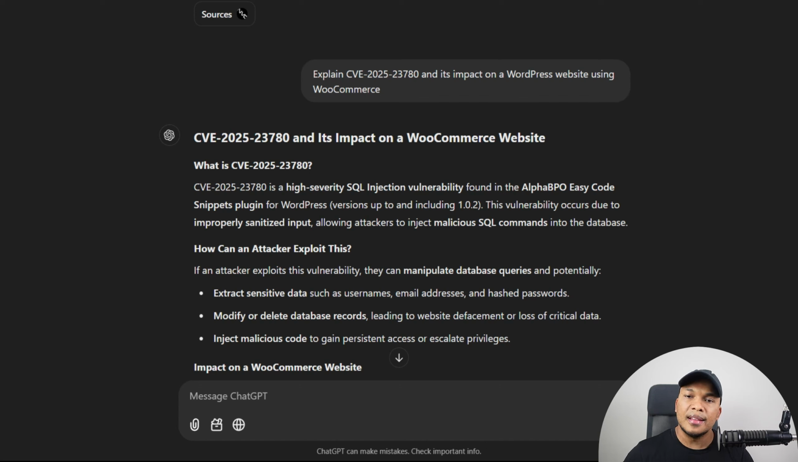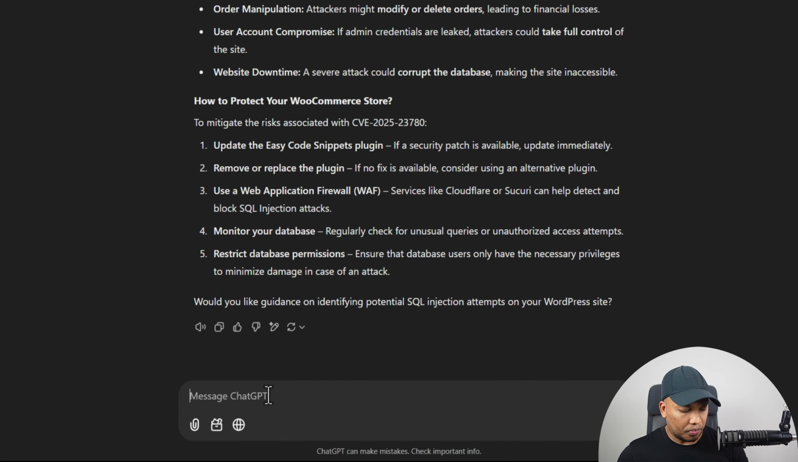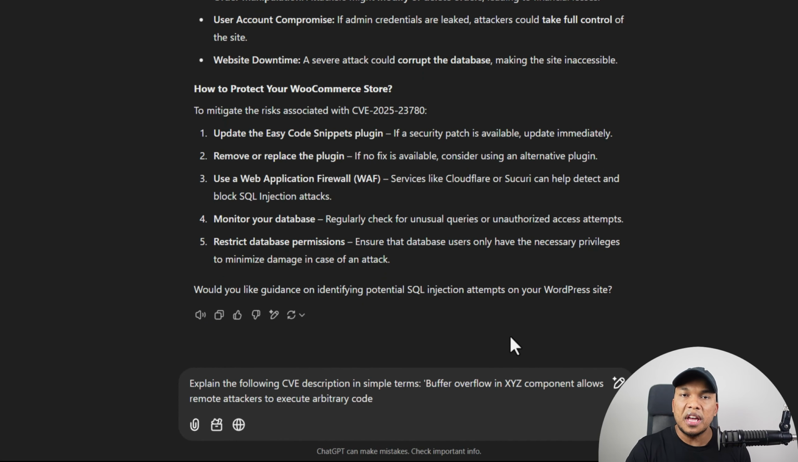Moving on, the next prompt I want to show you is that you can use ChatGPT to simply explain CVE descriptions in a very plain and simple manner. So let me grab my prompt in here and paste it. I have said, explain the following CVE description in simple terms. The CVE description here says buffer overflow in XYZ component allows remote attackers to execute arbitrary code.